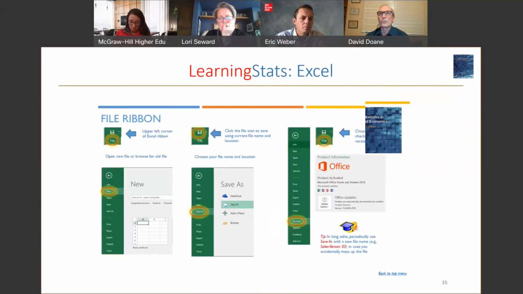Next slide just shows that we don't skip anything. We show them, even instructors don't want to talk about the file ribbon and stuff like that. And students probably know that, but maybe they don't. So they can refer them to this tutorial.